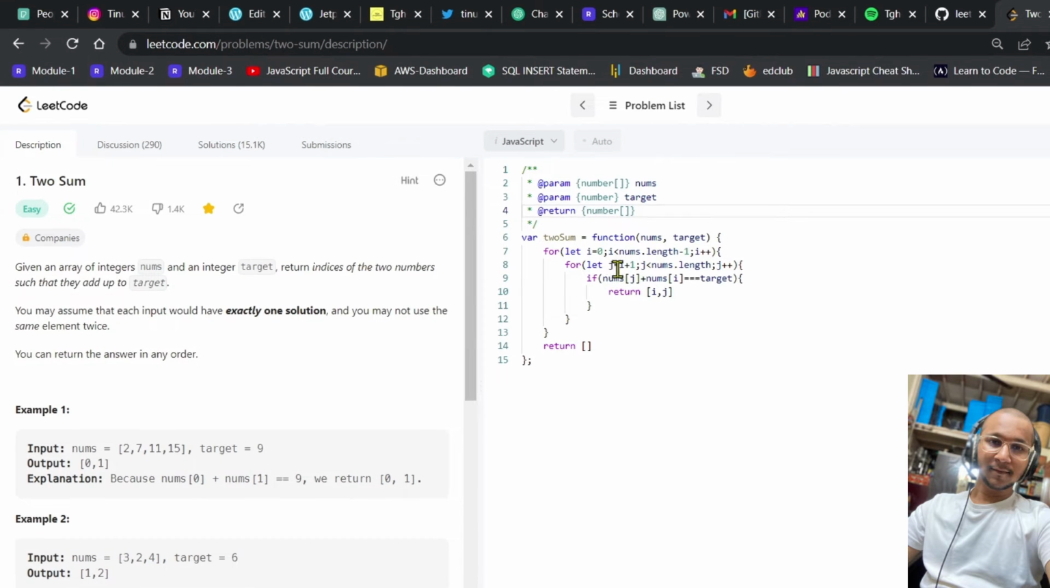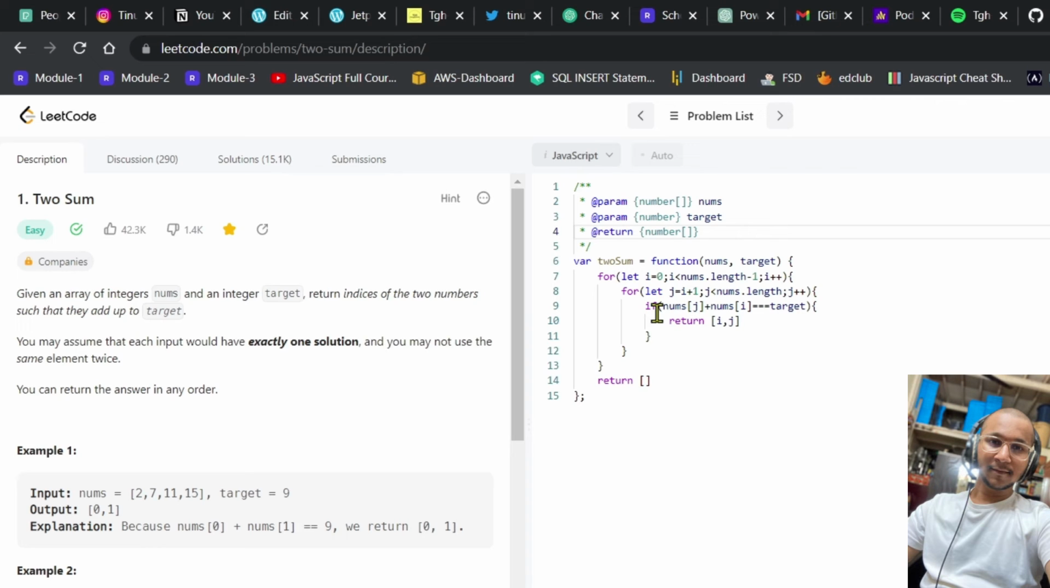We will go to nums.length, and to check the condition we will use an if condition, that is nums of j plus nums of i equal to target. If we achieve the target, we will return the indexes i and j.